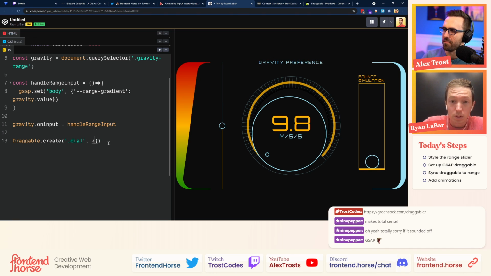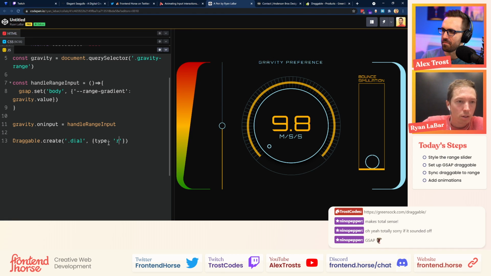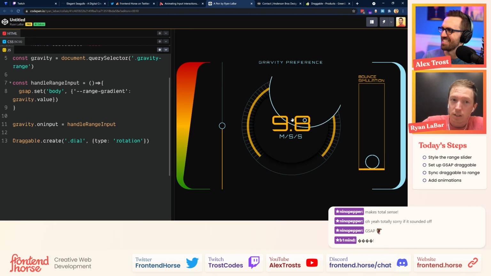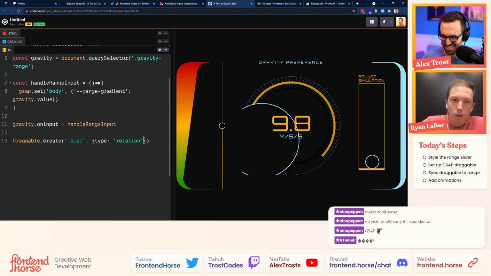and then we will do type, and in quotes, rotation. That'll make it rotate. Because it is on a weird axis inside of an SVG, we will need to set our transform origin on that.